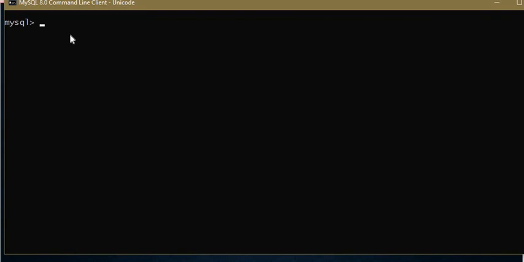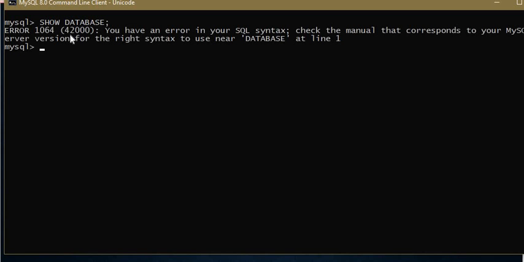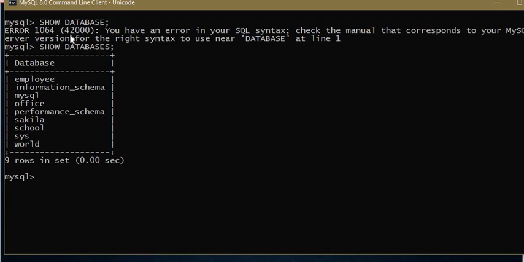So first we have to see what databases are present. So show databases. Okay, so we are going to use the school database. To use the school database, just type use school. You are in the school database.